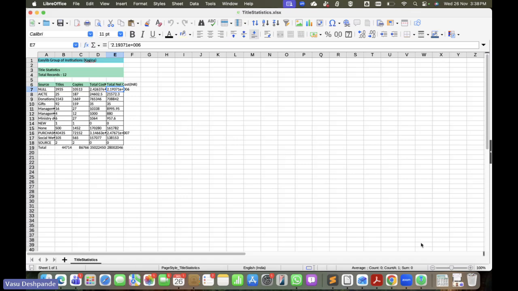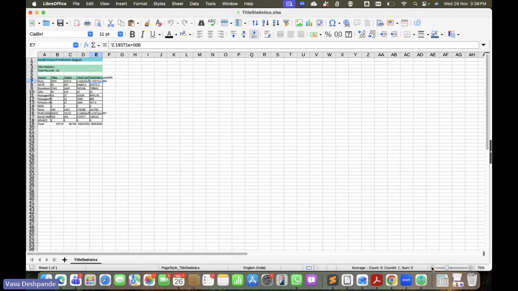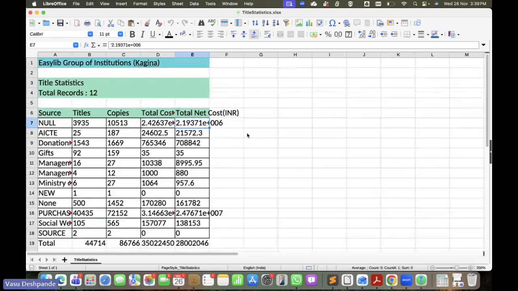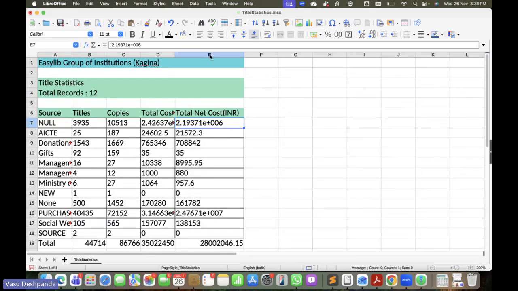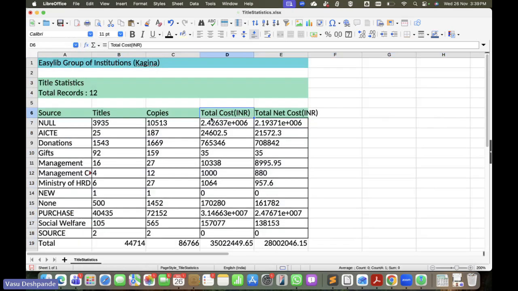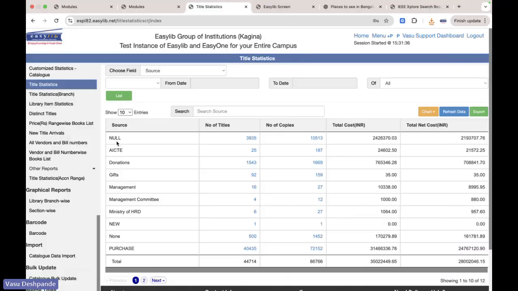AICTE wants another format. VTU or your university will want another format. Different organizations who are governing you want the data in a different format. So that's why what we have done in Easylib is that we have made the reporting very, very flexible for you. You can generate the report the way you want. Okay, so now this was the cataloging module.